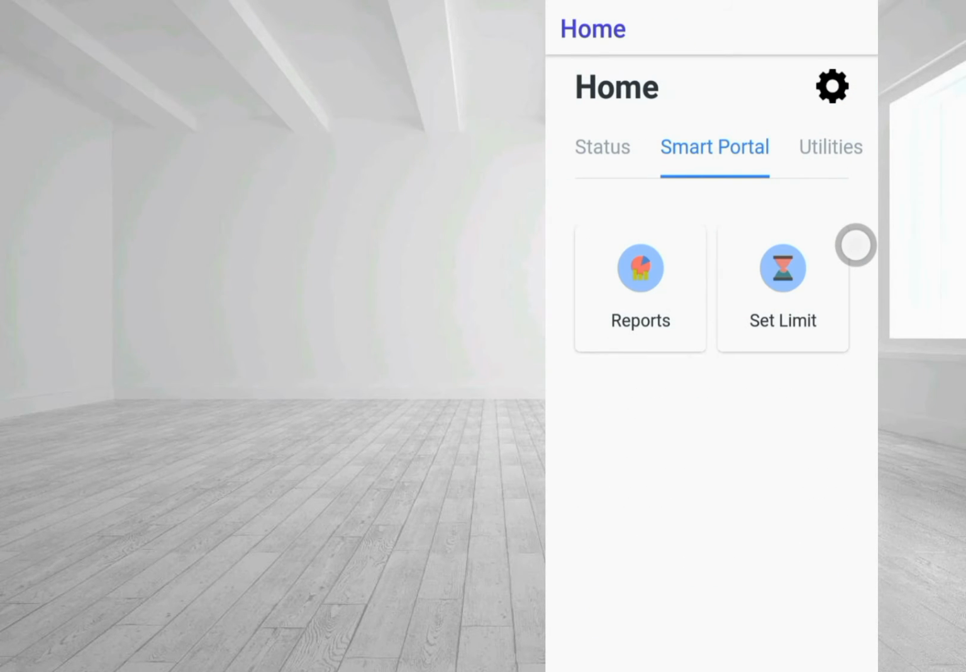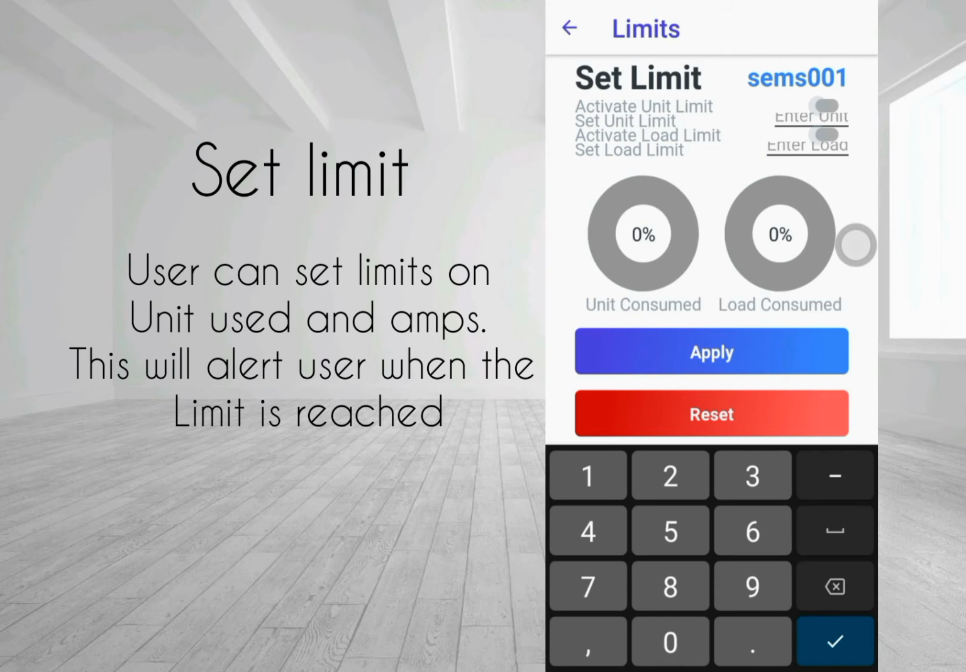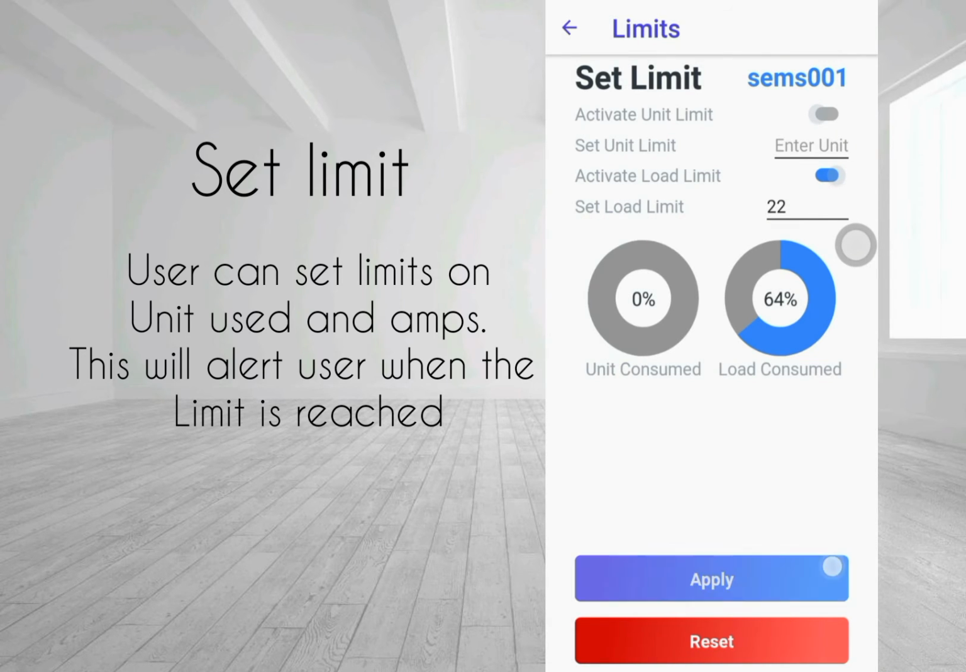These were the reports, and now the usage alert. Set limits. The set limit menu lets the user set limit alerts on his electricity usage. The user can separately set a limit on the amps or the units consumed. The user can enter the number of amps he wants to use or the number of units he wants to consume, and then activate the limit. After the limit has been successfully activated and the limit is reached, the user will get an alert from the application. Here is a demonstration of the notification alert system.